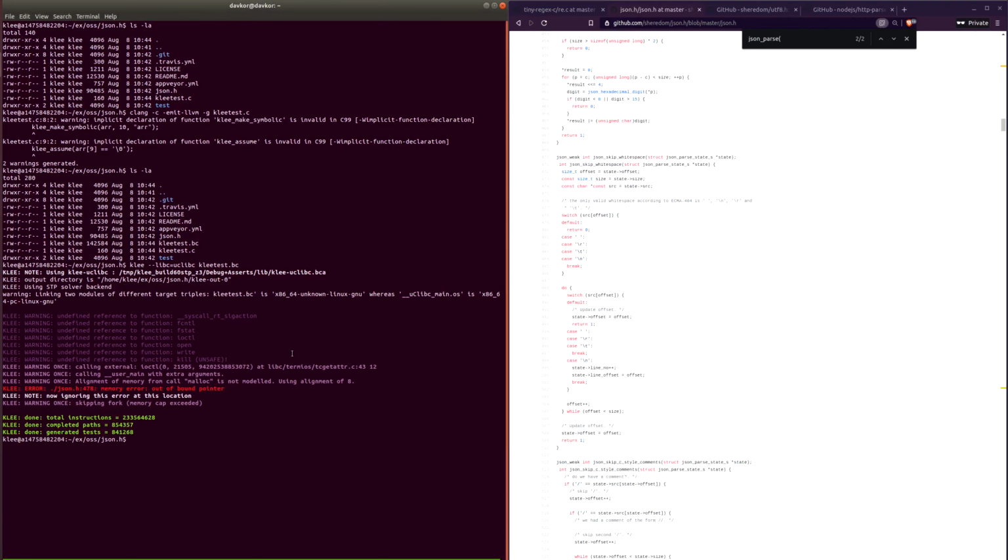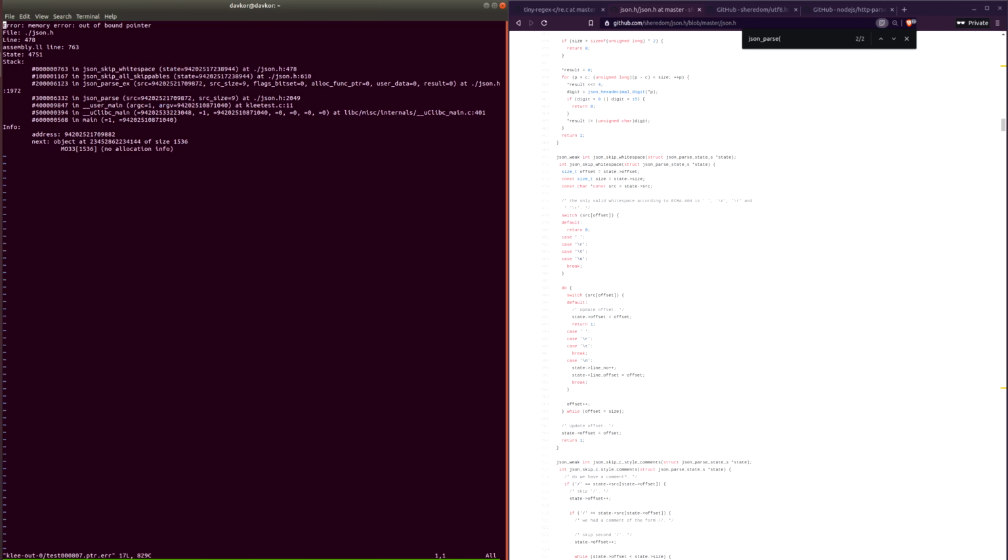Okay, so the run of the JSON parser just finished, and we can see that KLEE generated around 850,000 paths and also 850,000 ktest files. We can see that it only found a single memory out of bounds, and let's try and inspect that a little bit more and see what it is. So we have the file here, and we can just check the error report.